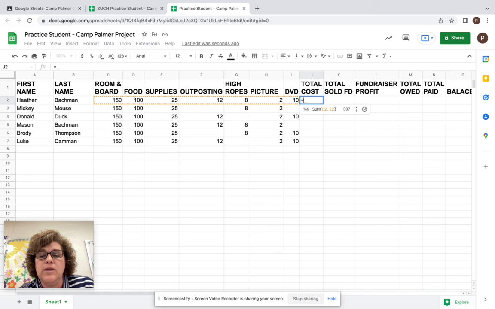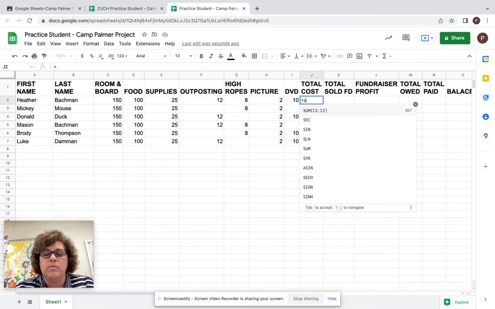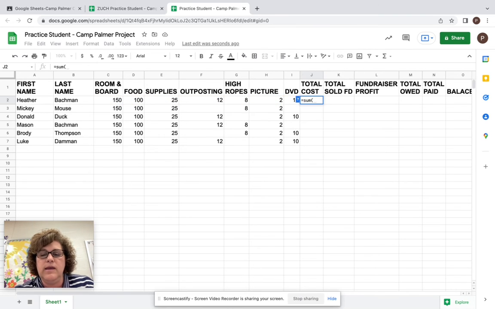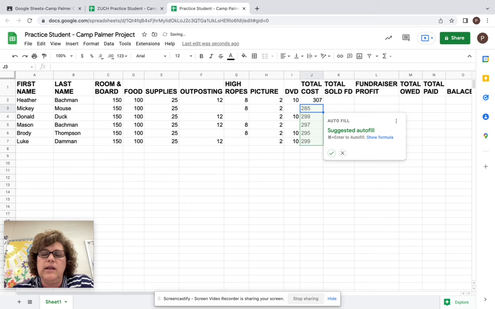Okay, so you can either just click on this, or if that didn't pop up for you, then you have to type in sum parenthesis, and then you can click and drag and highlight all your dollar amounts, and then put your ending parenthesis. These are all on the 9 and the 0 keys. You got to hold down shift to get the parentheses, and then you hit enter. That's going to give you the total cost to go to camp for person one.